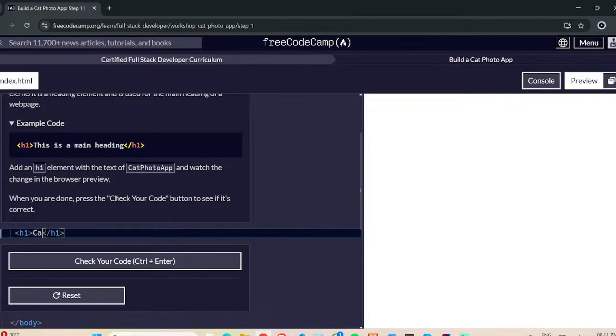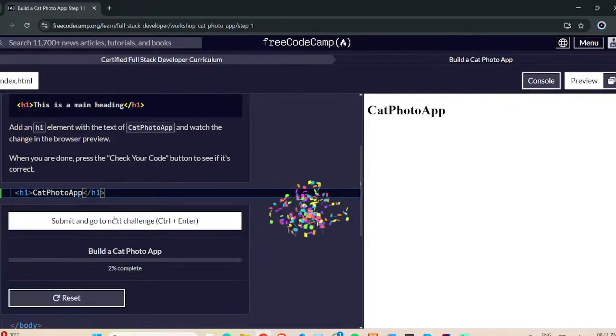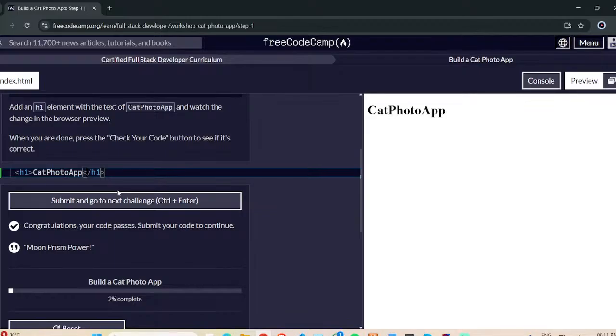Cat photo app. So it is saying cat photo app. Now I can check my code. It's correct.